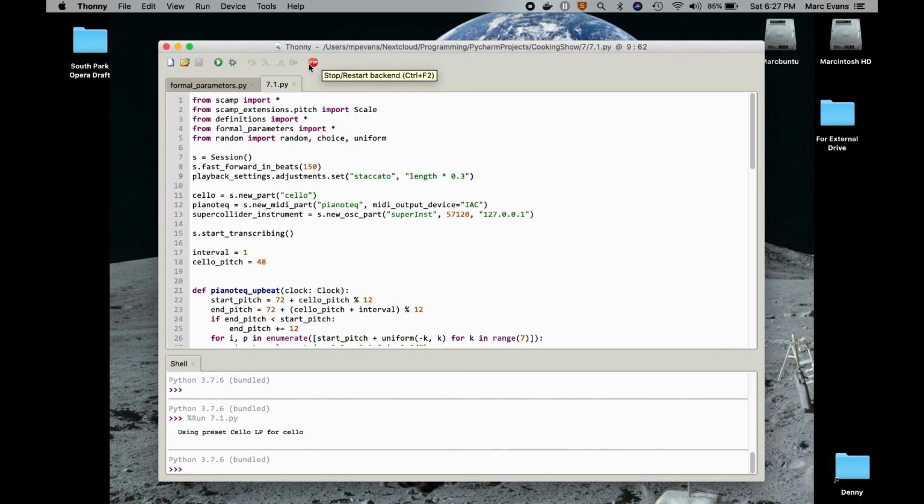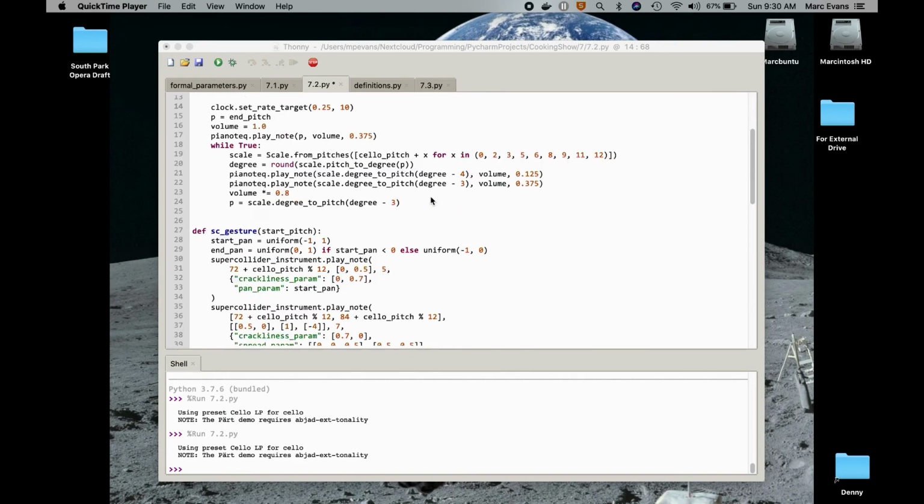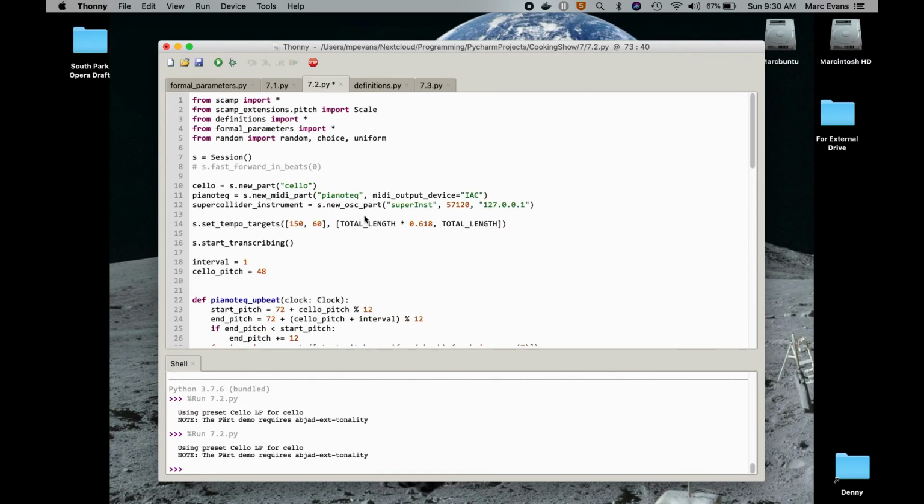That's a little bit crisper. The next thing we might do is add a little bit of tempo variation. You can see here at the bottom that I still have the SuperCollider and Piano Tech parts commented out. And I've added a new line up here, set tempo targets.